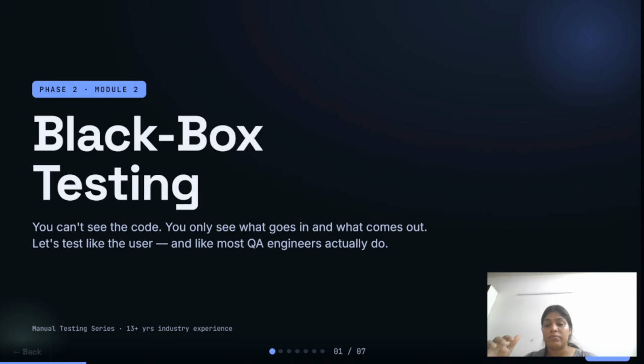So imagine I hand you a sealed box. You can't open it, can't see the wiring inside. All you can do is push buttons and watch what comes out. So that's black box testing for you, and it is surprisingly powerful. There's an interactive sealed box login in this lesson you'll get to break.